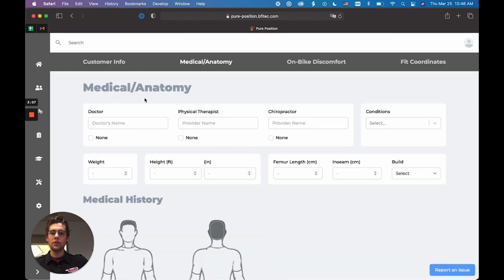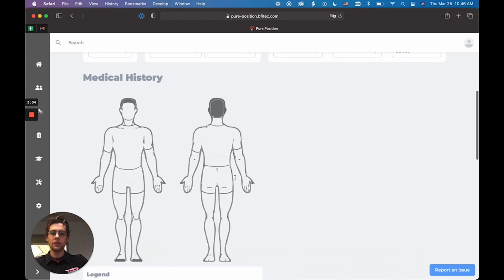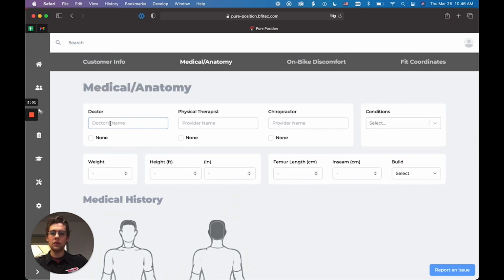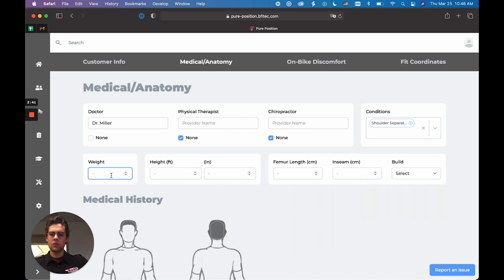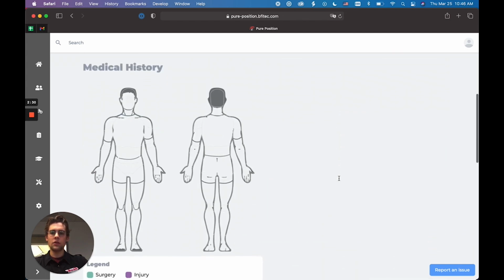Now at this point I jump into the medical and anatomy and history sections where I can log my client's care providers. I can select any conditions that they have. We've listed some ones that we found common, but you can also type in and add your own. Put in weight, height, and other anatomical characteristics.